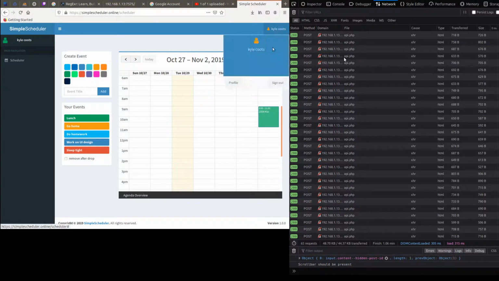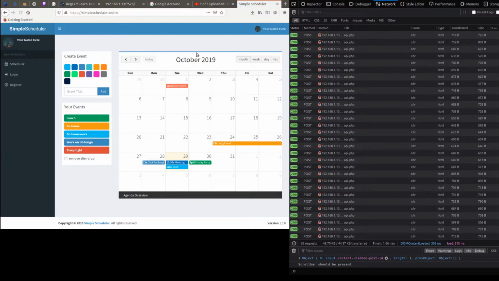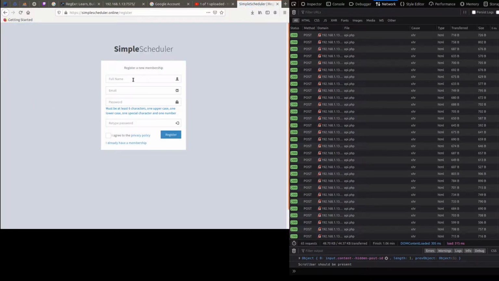I'm just going to sign out of this, and it has drag and drop events, and we'll get into a little bit of that probably when we're creating this. It's just a little scheduling system, but the main focal point will be the registration and login portion of this. So you'll be able to allow users to register and log into the system.